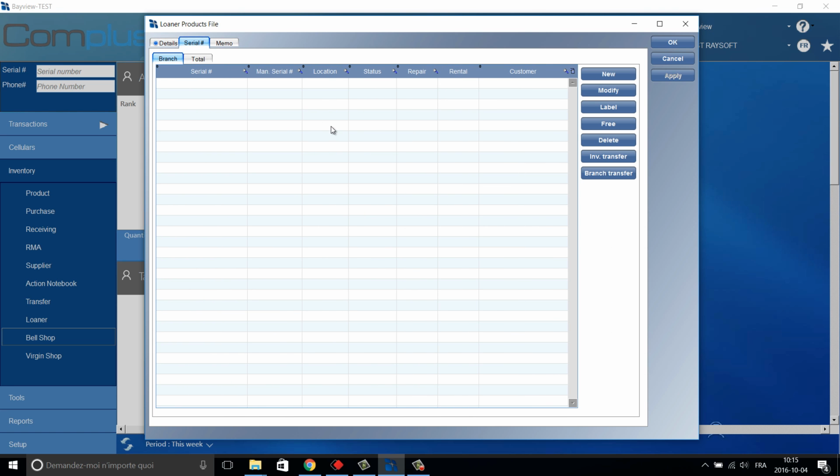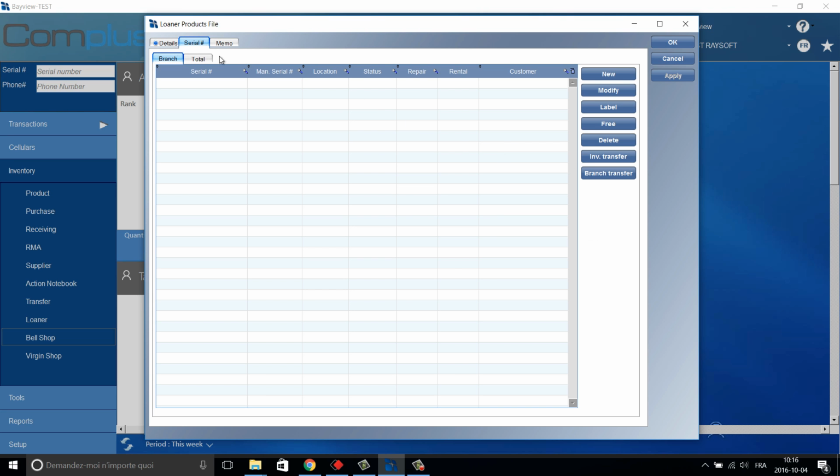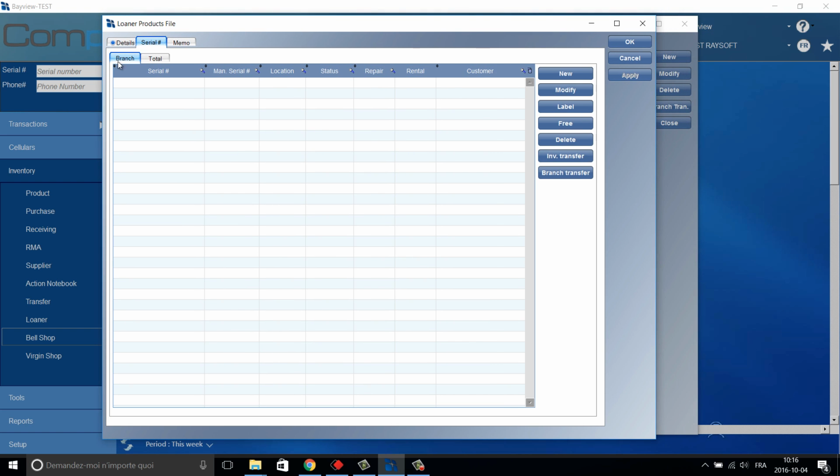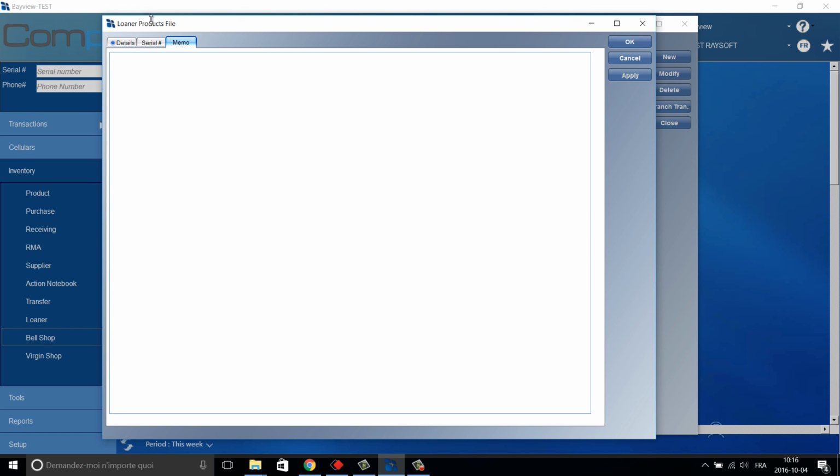In the serial number tab, it will be possible to add a new serial number by entering the serial number, the location, the cost, and it's also possible to change the status of those loaners. Could be available, repair lending, rental, stolen, damaged, retitle, or buyout if you sell it. And this is about your current location, but you can have all serial numbers for all locations. You can also add a memo.